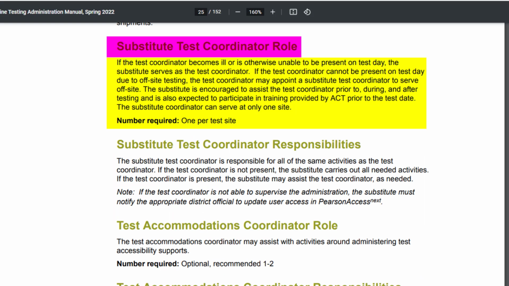Substitute test coordinator role. If the test coordinator becomes ill or is otherwise unable to be present on test day, the substitute serves as the test coordinator. If the test coordinator cannot be present on test day due to off-site testing, the test coordinator may appoint a substitute test coordinator to serve off-site. The substitute is encouraged to assist the test coordinator prior to, during, and after testing, and is also expected to participate in training provided by ACT prior to the test date. The substitute coordinator can serve at only one site. Number required, 1 per site.